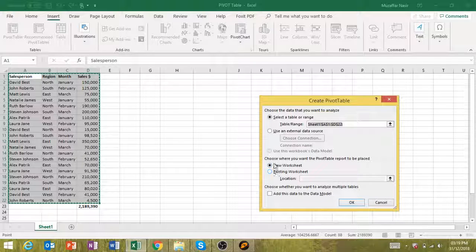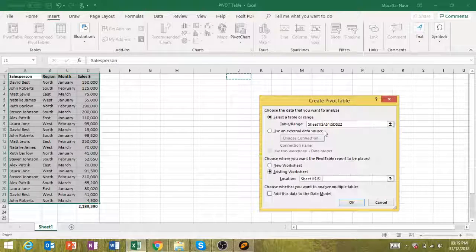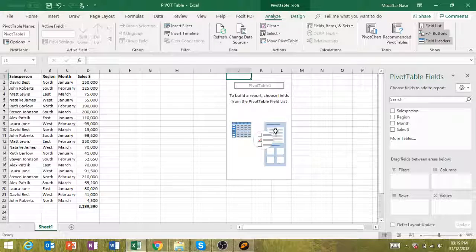And secondly, in this section it's asking you where you want the actual pivot table to be placed. So let's place the pivot table in the same screen we have got our raw data in. Once selected, press OK. That's the pivot table we have got.